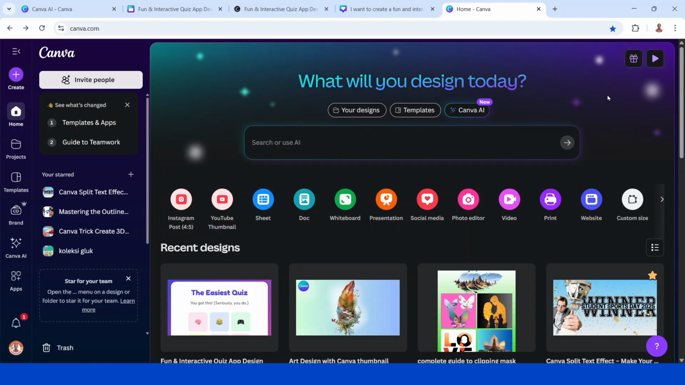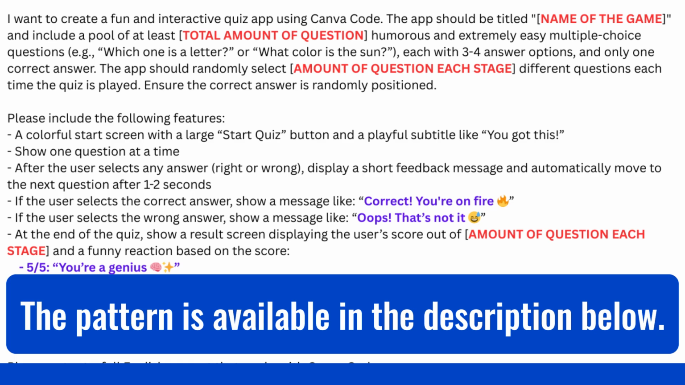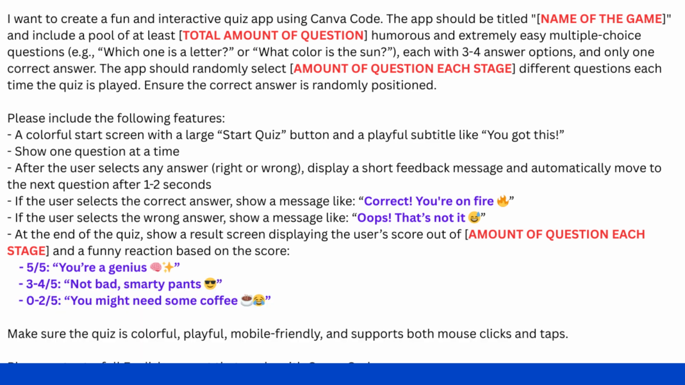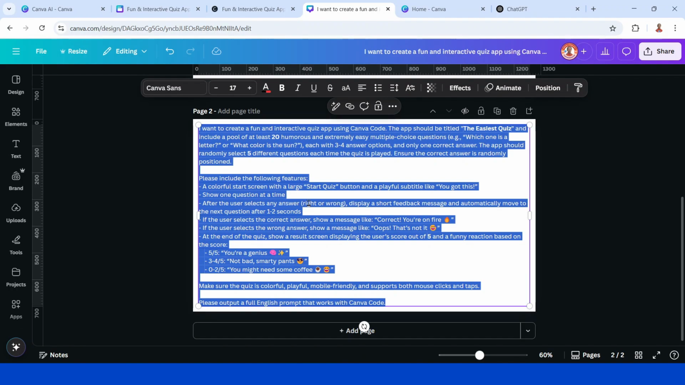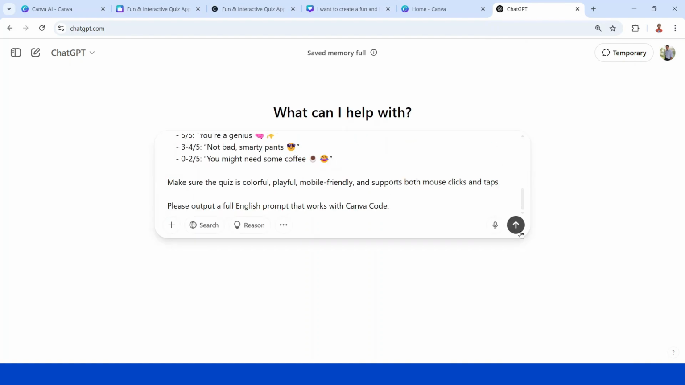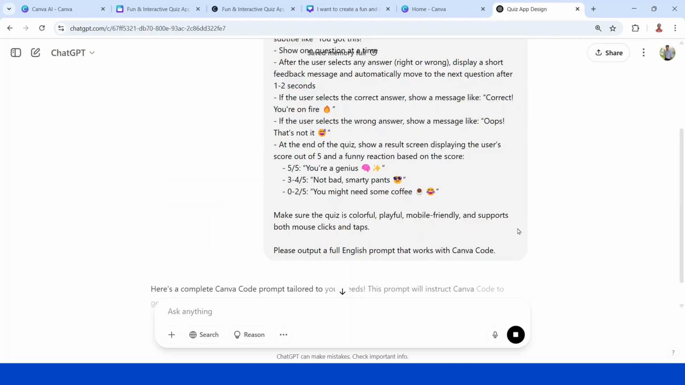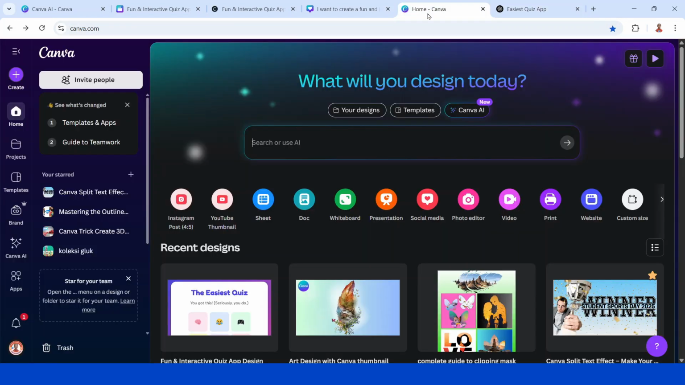But before that, let's create a prompt in ChatGPT. So go to ChatGPT. So this is a query pattern to ask ChatGPT to create a prompt for us. And then this is the sample of the query. I will copy it, and then go to ChatGPT and paste it here. And then run it.